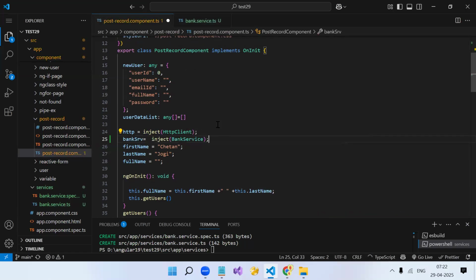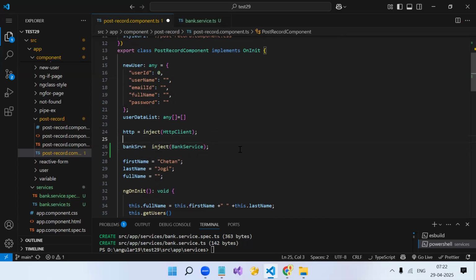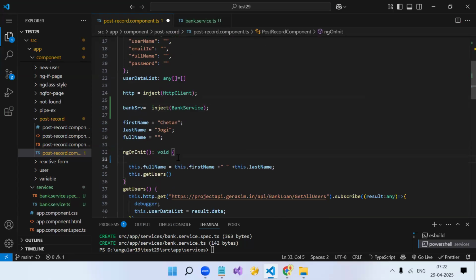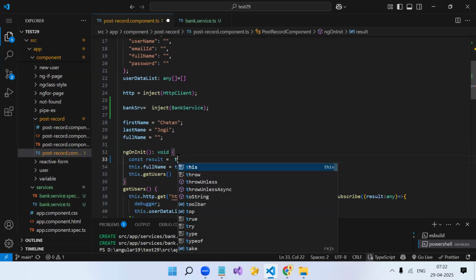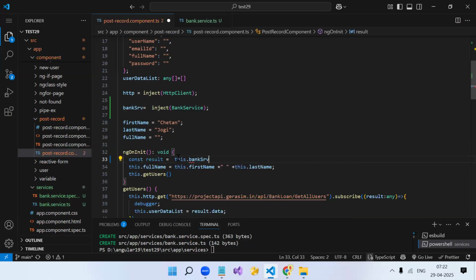Okay. So we created an instance of our bank service. Now in ngOnInit, I'm creating a local constant result is equal to this.bankService. In bank service currently we just have one function, so it is suggesting that function. What does this function need? Two parameters, num1 and num2: 23, comma 45.